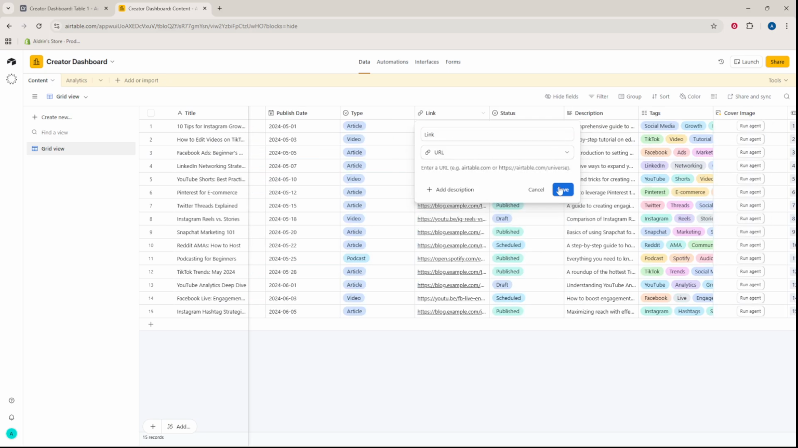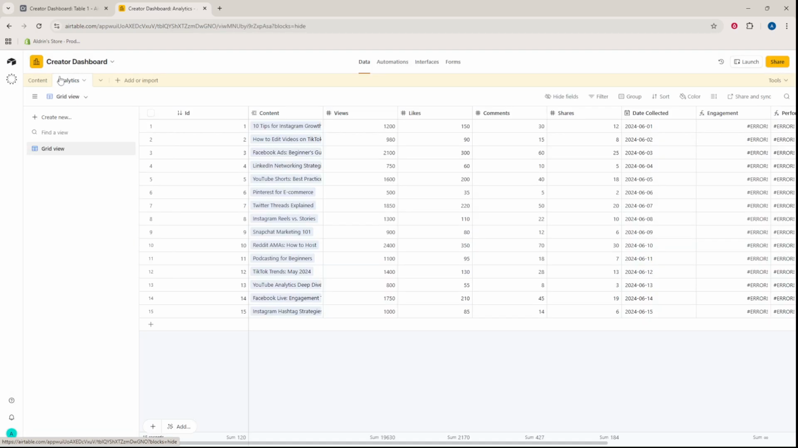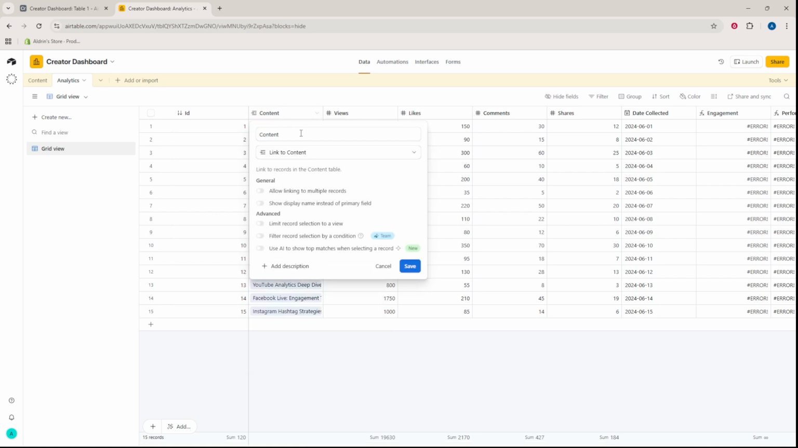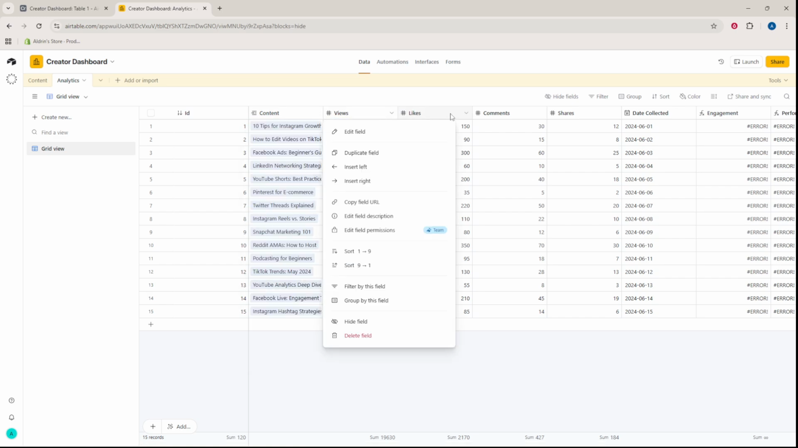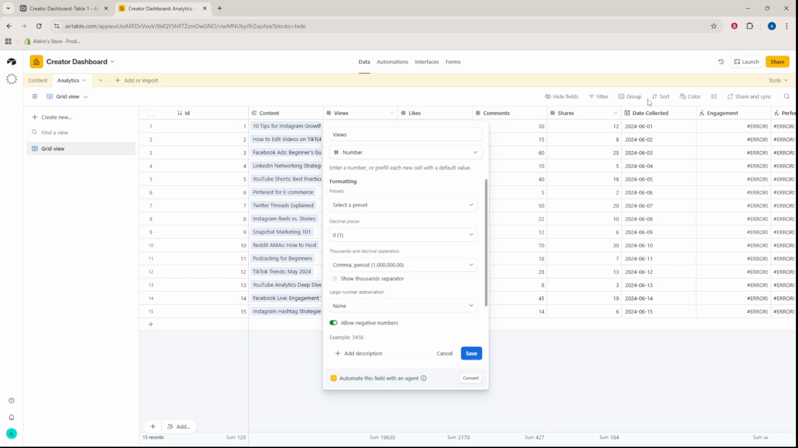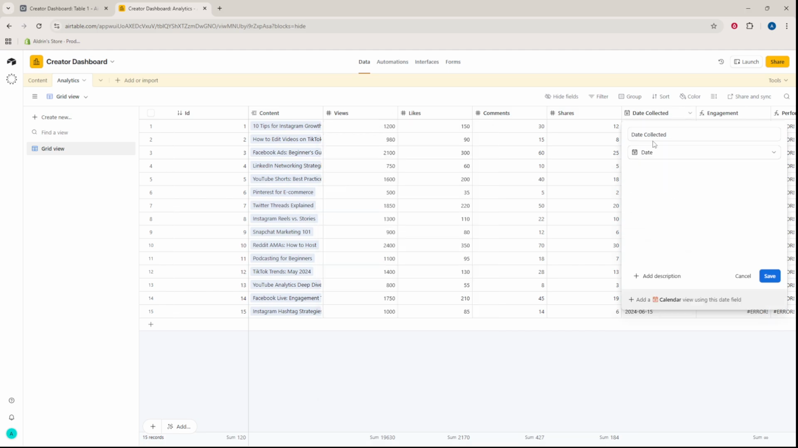Create a second table called Analytics. Add a field named Content that will link to the content table in a moment. Then add views, likes, comments, and shares as number fields, and a date collected field as a date, so you know when each metric was captured.